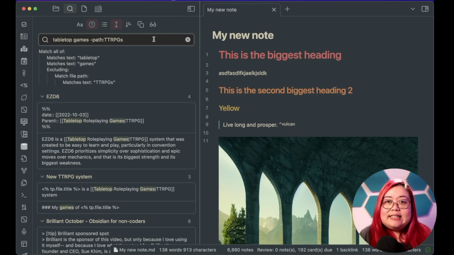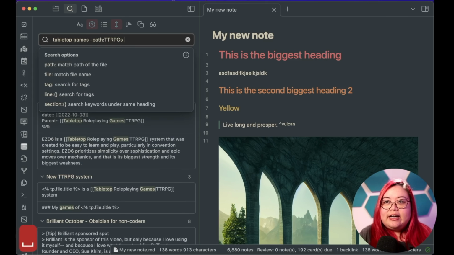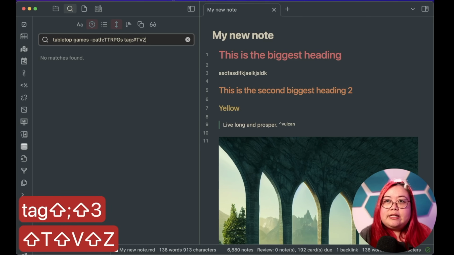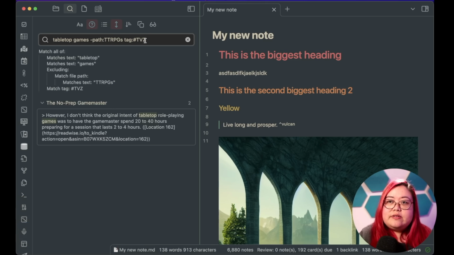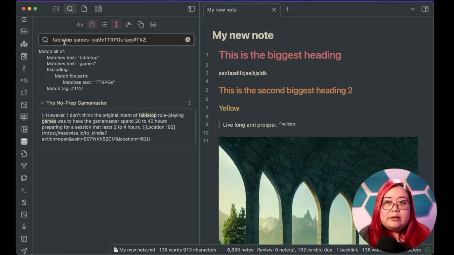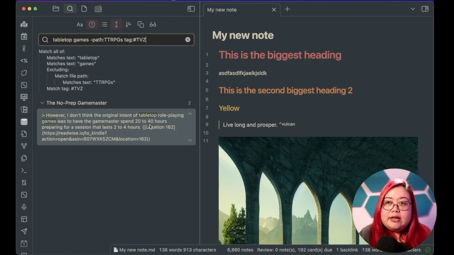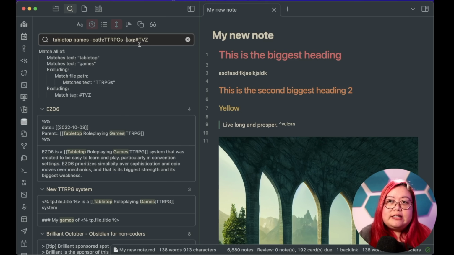I can also add tags. So I could say tag and then type in the tag. So for example, I use the TVZ tag. Now this is looking for notes with tabletop or games that are not in the TTRPGs folder that also have a TVZ tag, which I use for some stuff that I need to process. So right now I only have one note here that's coming up. It has both tabletop and games. And that's showing everything that does not have the tag TVZ.